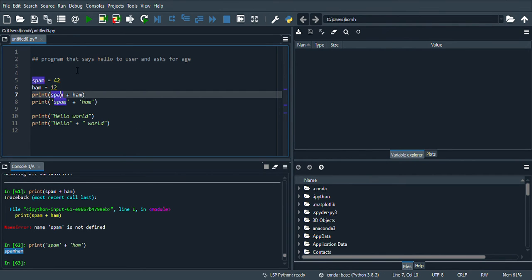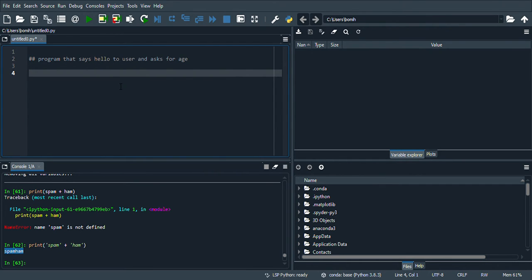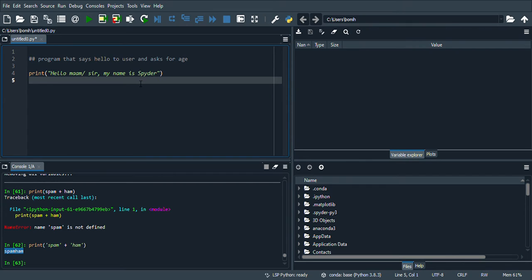Alright, and let me go back to the program that I wanted to write. Got sidetracked a bit. So basically, create a program that says hello to the user and asks for their age. To start, let's have the program introduce itself. Hello ma'am, sir, my name is Spider. And then have it ask, what is your name?